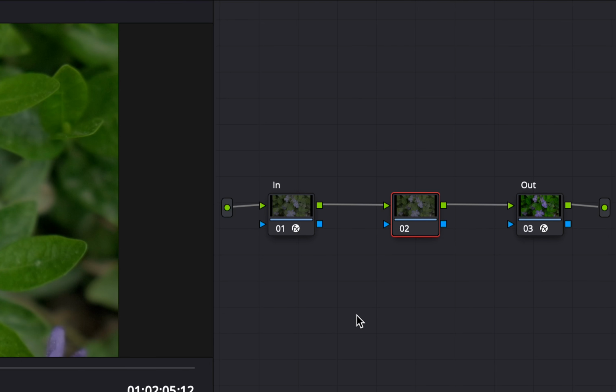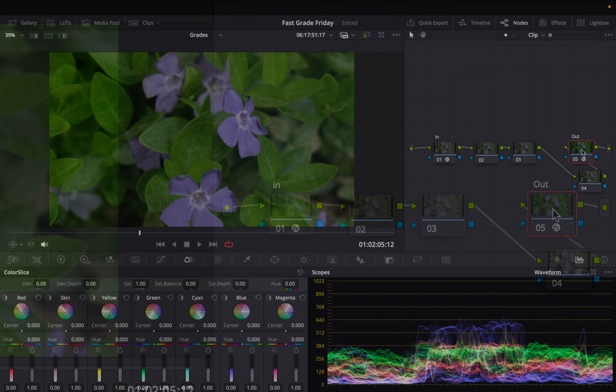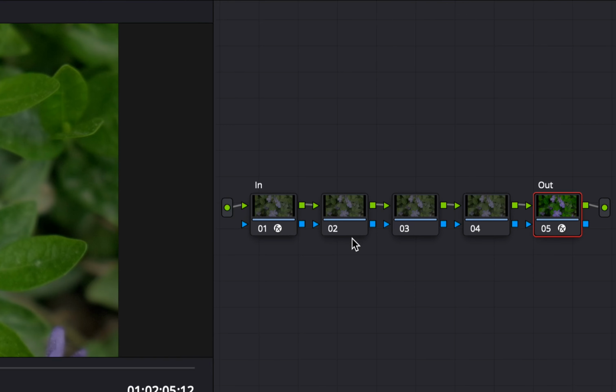Now you can add a few nodes. I'll add 3 for now. And basically what we're going to do is my image is already a little bit dark. It's already getting into that realm. But we're going to name these. One is primaries, one is contrast, and one is saturation.